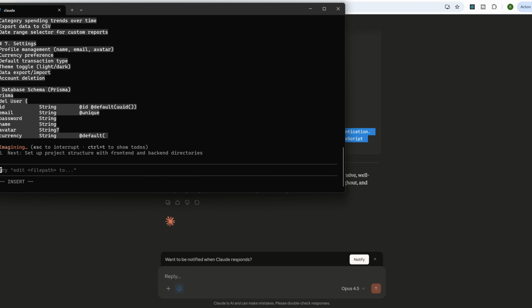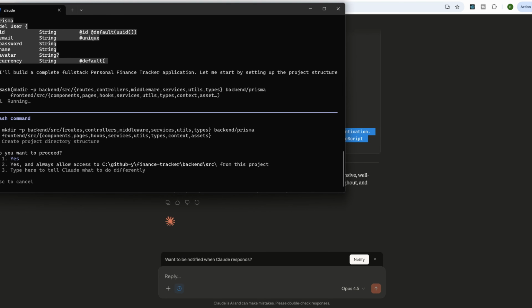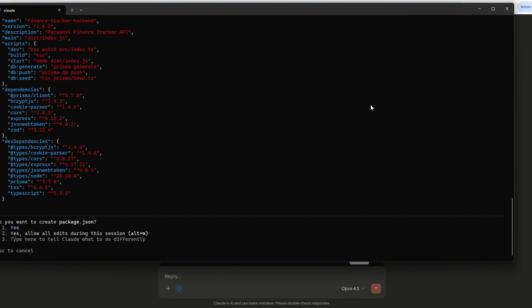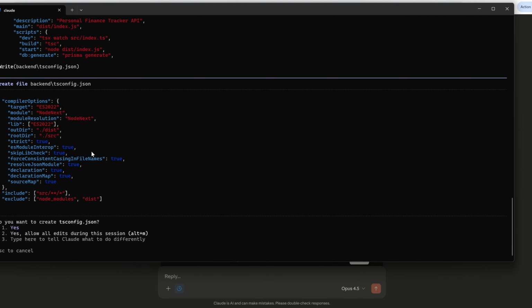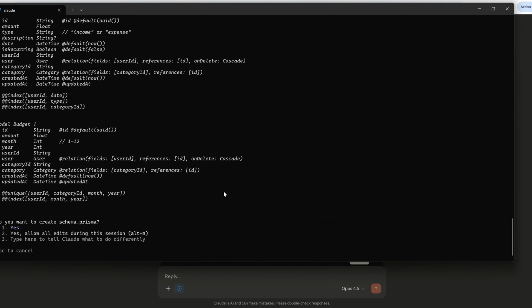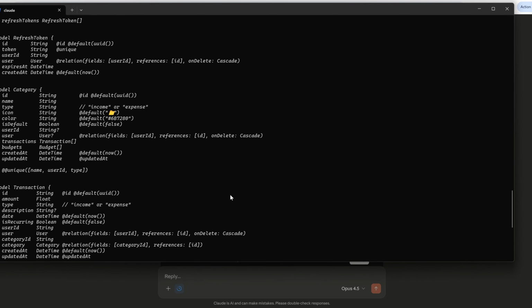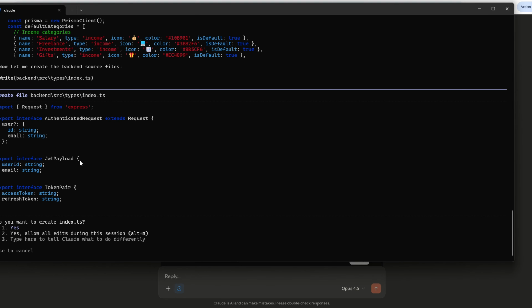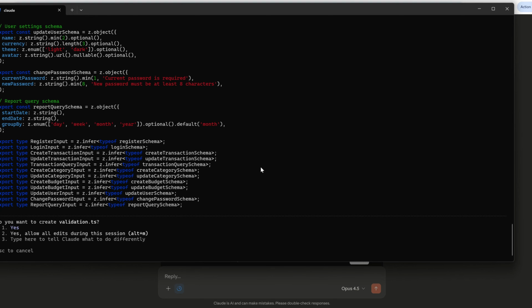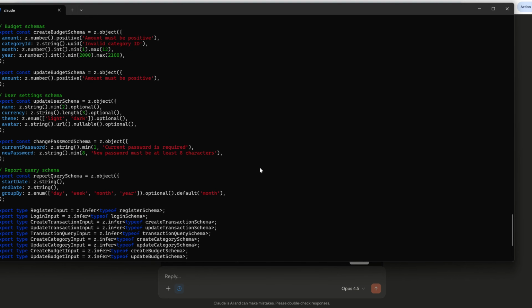It's thinking. Now it's asking permission to create all the folders. Do you want to create a package.json? Yes. This is the TS config. This is the schema of Prisma. Prisma is an ORM, so basically it allows you to write queries from the application. This is our seed. And this is the index.ts. This is the validation.ts, and it contains some configurations for the schemas.